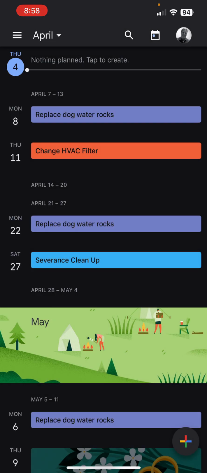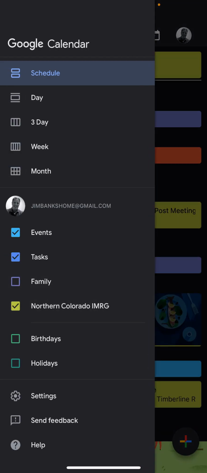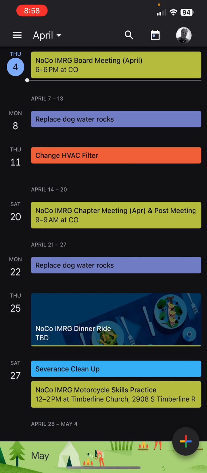And if for any reason I would ever want to unsubscribe to that calendar, all I have to do is go into the settings of my calendar. If you go into the settings, and this will vary a little bit depending on whether you're using Outlook or iCal or Google Calendar, all you have to do is go in and basically unsubscribe from that calendar. And you would do that within your calendar app, not from the NoCo IMRG website. Turning those events back on.